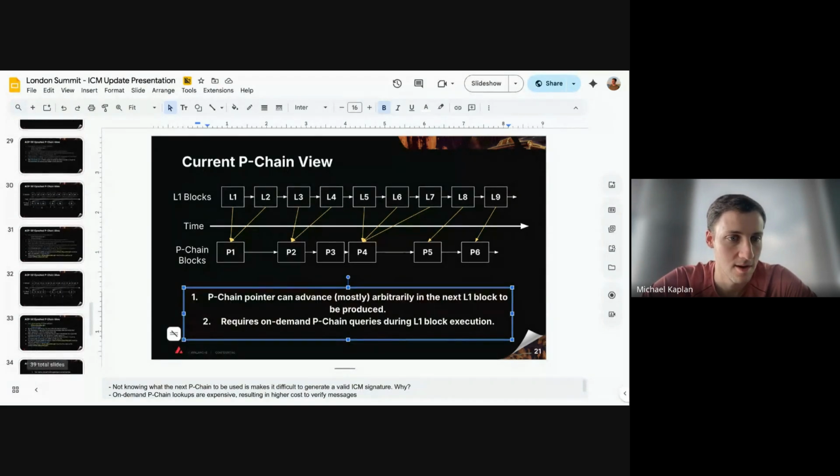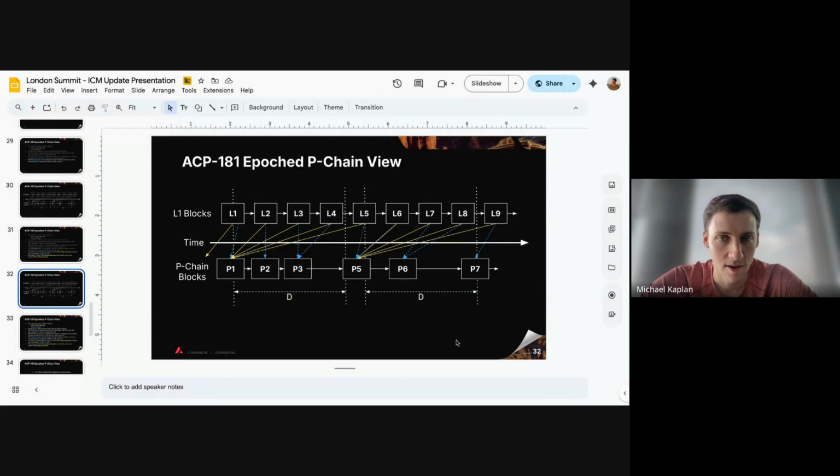So the epoch view, as Cam was describing, looks something like this, where each block has a pointer to both the epoch p-chain height, which is the yellow, and the latest p-chain height, which is the blue. And the latest p-chain height is effectively following the same rules as the latest p-chain height does now, which is that it's monotonically increasing by each subsequent block builder.